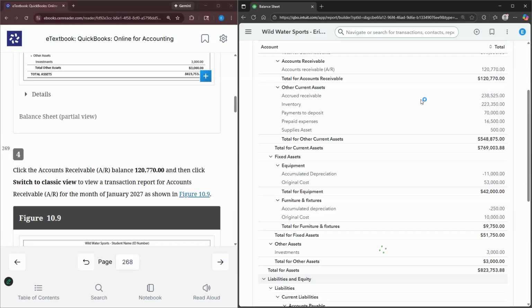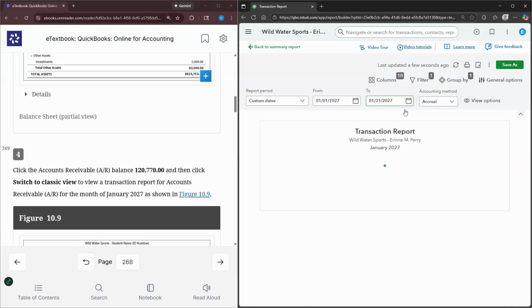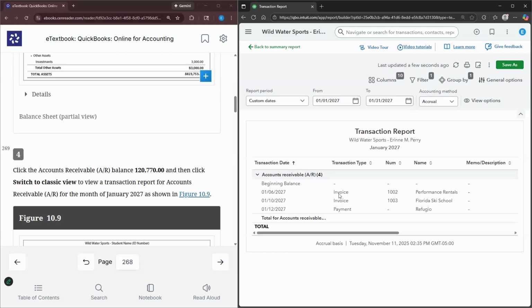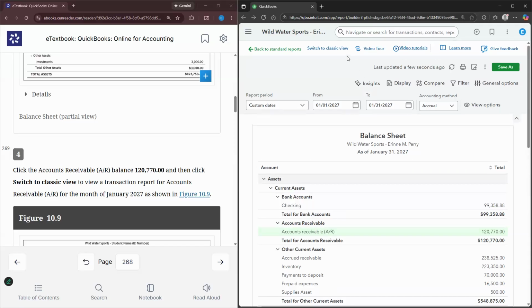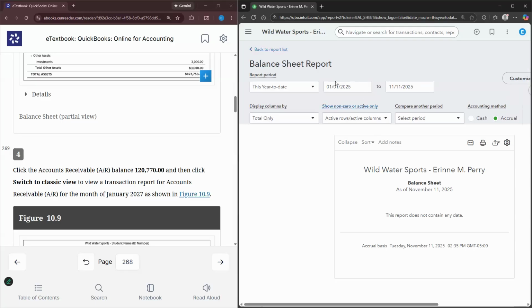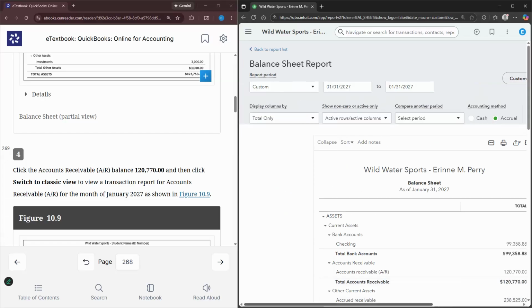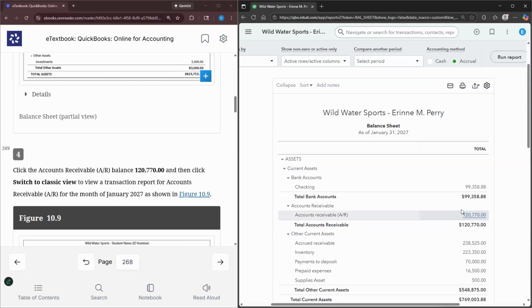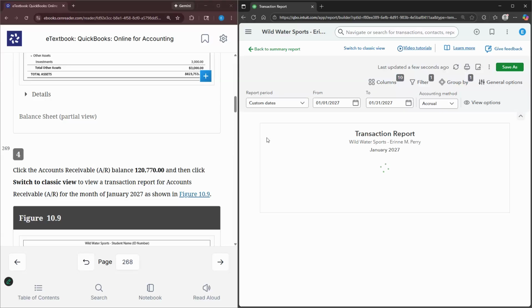So it's asking us to click on the accounts receivable balance of $120,770. So we click on this. And then it's asking us to switch to the classic view. But if you go back to the summary report, again, there have been several changes with QuickBooks. So if we switch to the classic report and we just change the dates, you'll basically get the same thing. All right. So again, with QuickBooks, there have been several changes. That's why some of the things might not necessarily follow the same order.